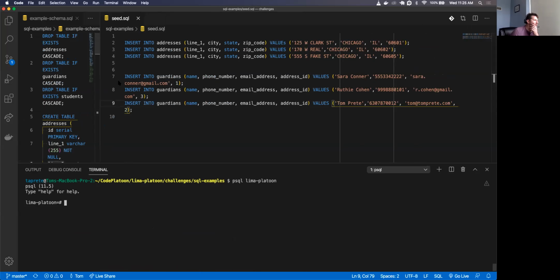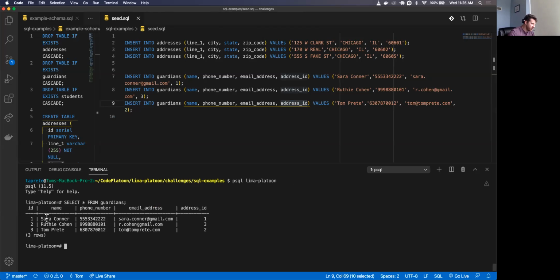So now I want to do some queries on my addresses and guardians tables. So for example, I want to see where Tom Preet lives. If you know, the last column is the address ID. So I can select, I just want to select everything from Guardians. Select all from Guardians. So I've got Sarah Connor, Ruthie Cohen, Tom Preet. I can grab.